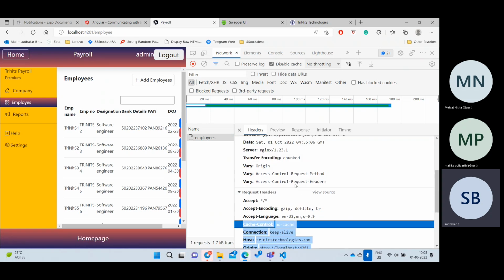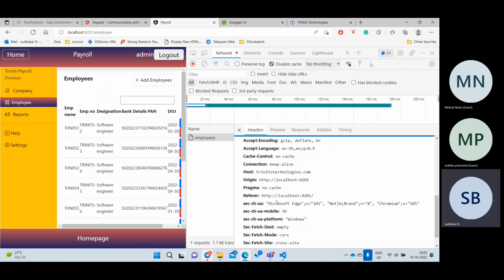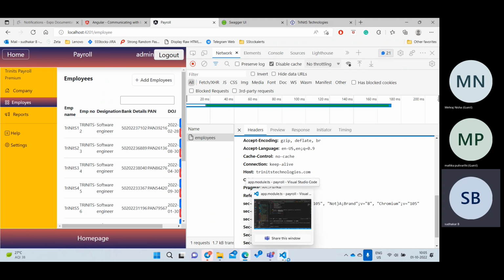But there is no authorization header here. Why is there no header? Because we did not call the login API. If you call the login API, there is a header. Yesterday I showed in the Swagger, there is a header called authorization hyphen key. What is the header? Authorization.